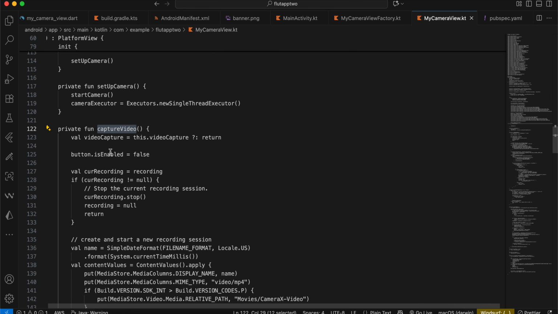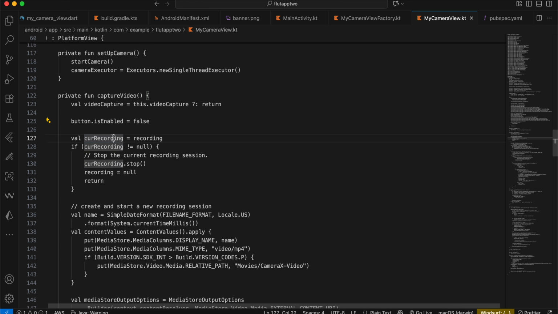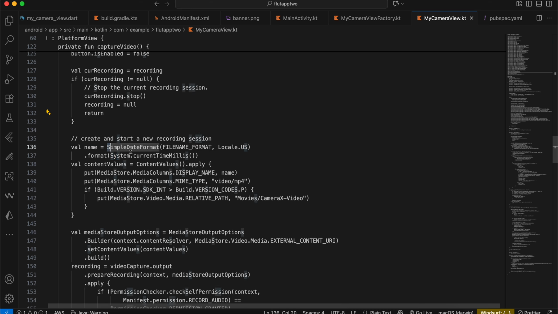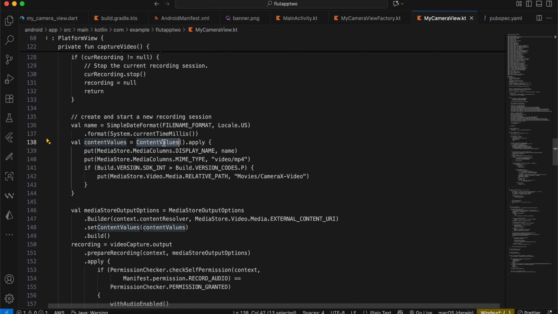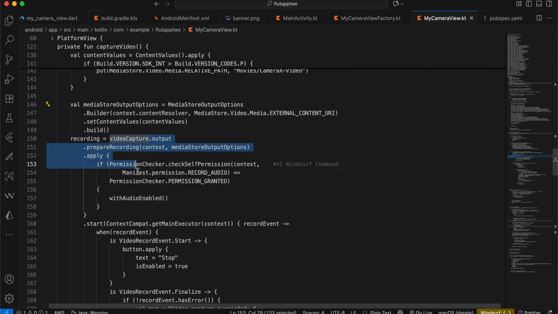Then inside capture video we get hold of our video capture. Then here we set button is enabled to false. Then if there is a video recording and it is not equal to null, we stop it and make it null. Then here we define some name for it. Then we do content values apply, so pass the display name, MIME type, and if Android version is greater than P, we also set the relative path. Then here we have this media store output options. Then here we initialize our recording and check whether we have the audio permission or not.